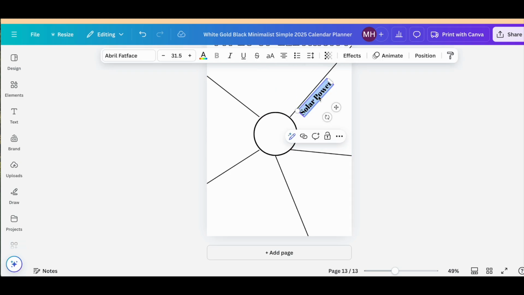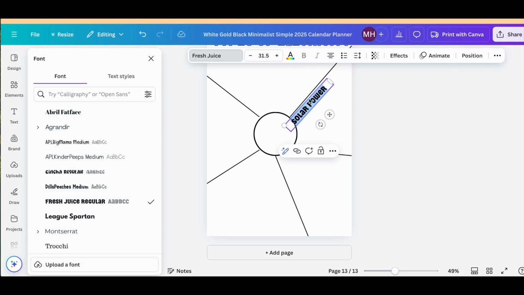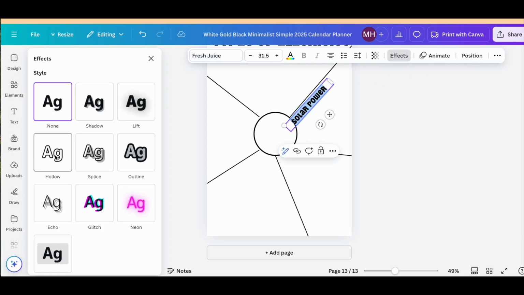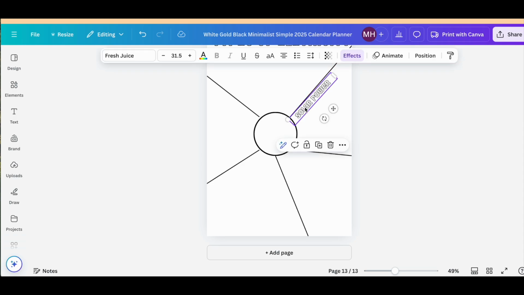Again, I don't like the font, so I'm going to change it. And some students like to color that in, so I'm going to make that hollow as well. Select, copy, paste, toggle.